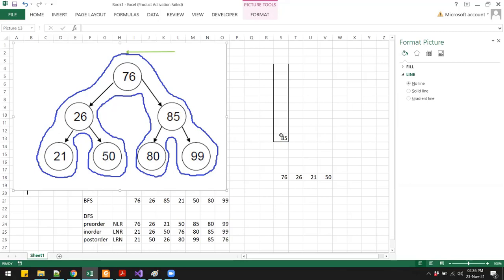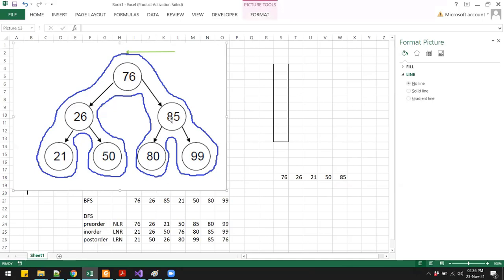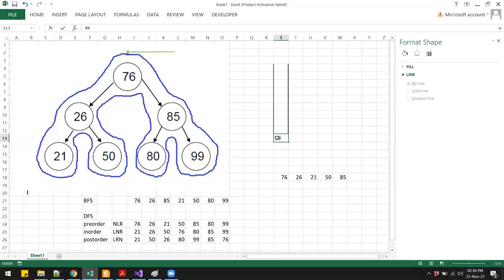So when you pop 85, right, you will print it and then go to the node with the value 85. So 85 is here. And then what do you do? You push the right and the left child. So you push the right, you get 99. Push the left, you get 80. Once they are pushed, then you pop.